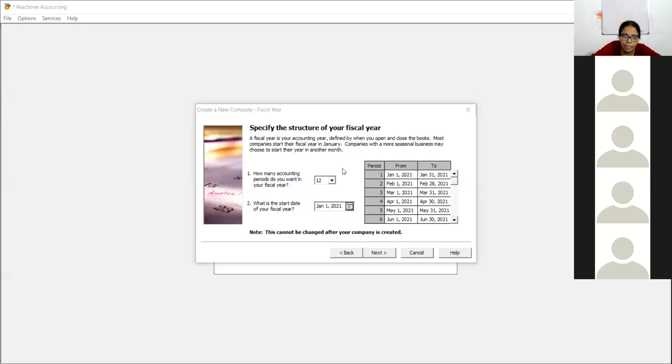Then you just click this one. You can see 1 to 30. How many accounting periods? If you want to prepare interim financial statements, how many accounting periods per fiscal year?